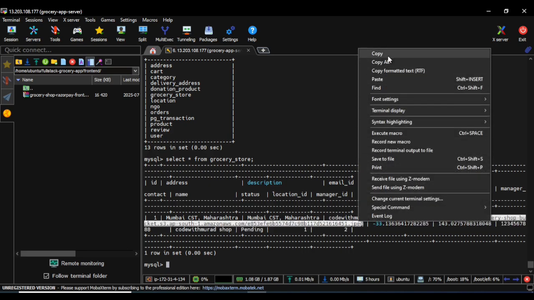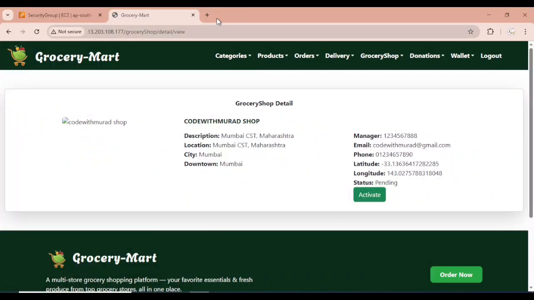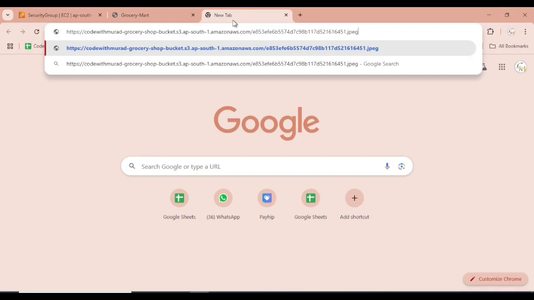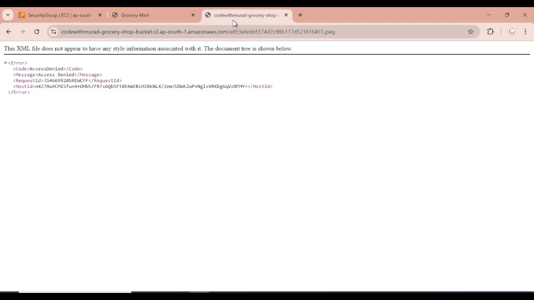I'll just copy this and try to access it from the browser. Let's see. So it is showing access denied. Now the second thing is, we have to check whether our image got stored in the S3 or not.